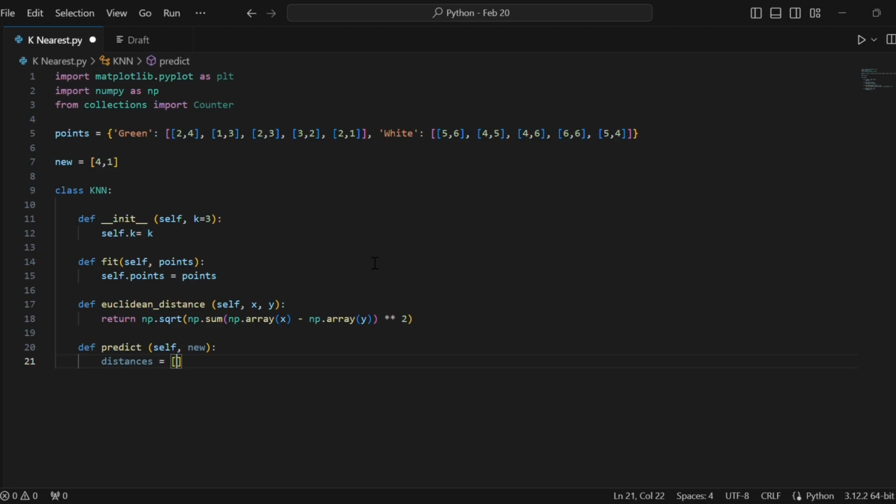And inside the distance list, we're going to have nothing in it. There's nothing inside the list. Why? This is because the distance from the new point is going to be determined after the code starts running. So if I already have a distance right here, the code is not going to work and it's going to have an error.